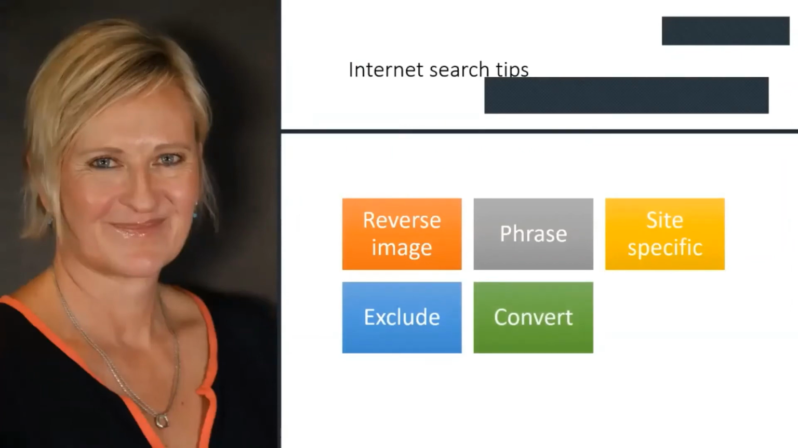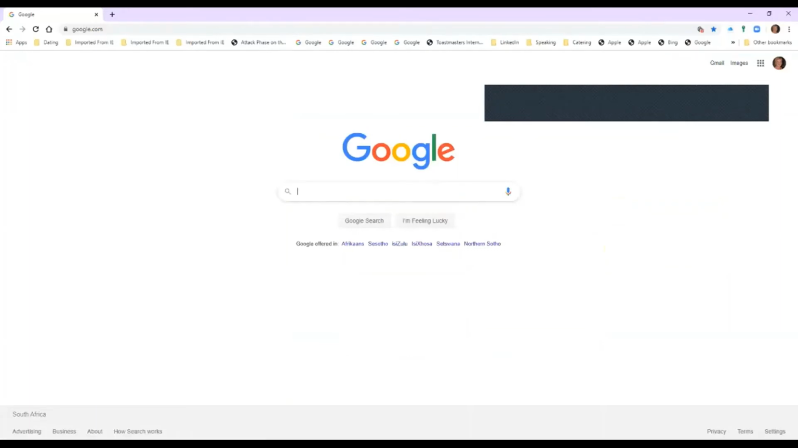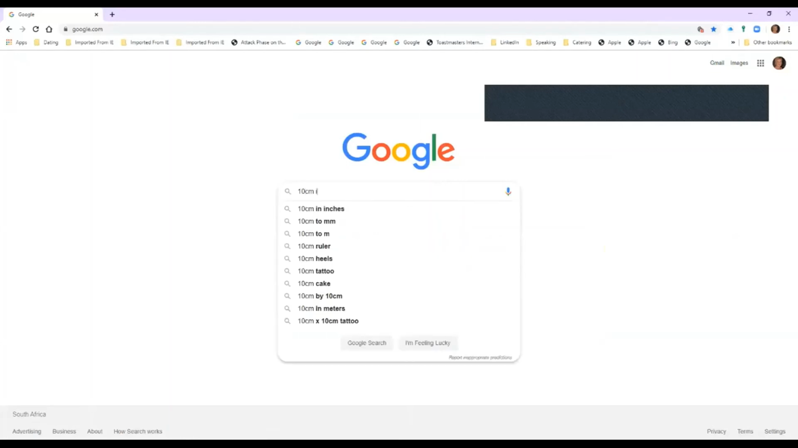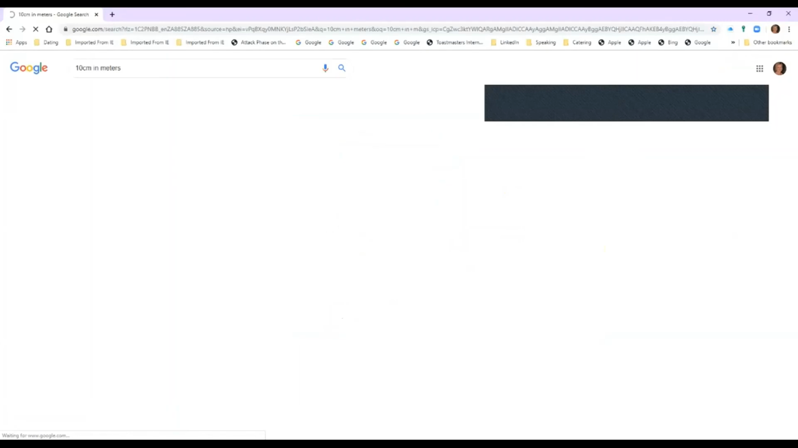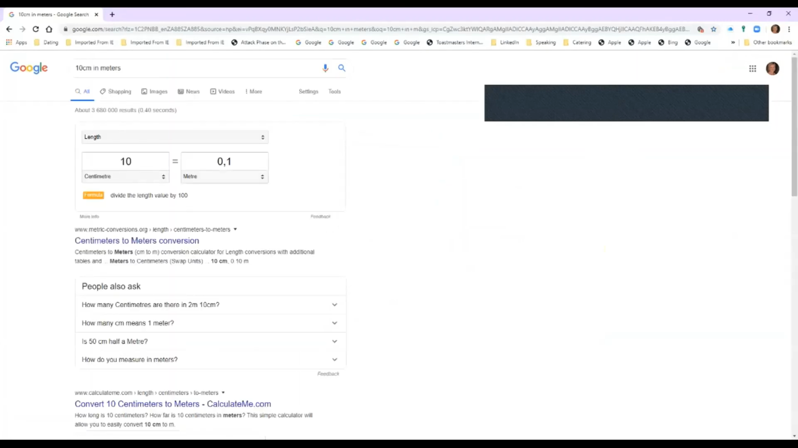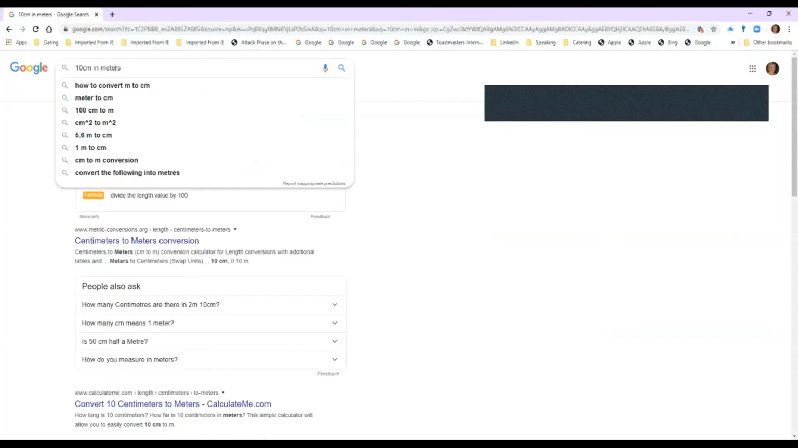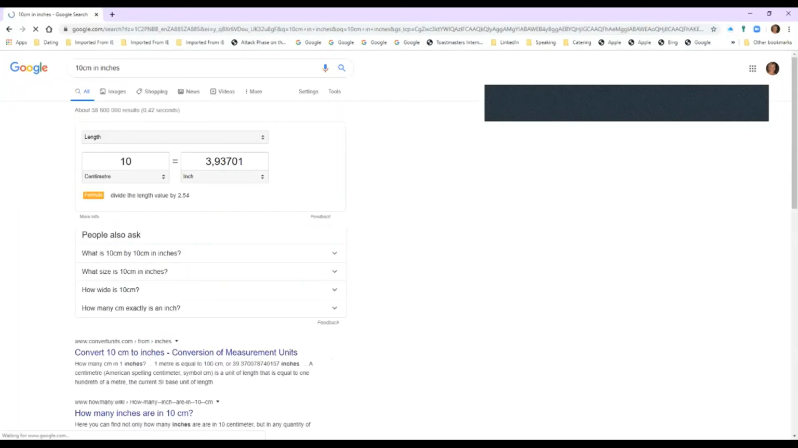The next thing we're going to have a quick look at is the conversion abilities of Google. If you want to know what 200 Fahrenheit is in centigrade, or if you want to know what the rand-dollar exchange rate is, or if you want to convert centimeters to meters or to inches, there is a very quick and easy way in which to do that. You will find a whole lot of conversion sites available on the web, but you can simply type in 10 centimeters in meters, and you can see that 10 centimeters is 0.1 meters. If you wanted 10 centimeters in inches, you just type that in and Google automatically gives you the answer.